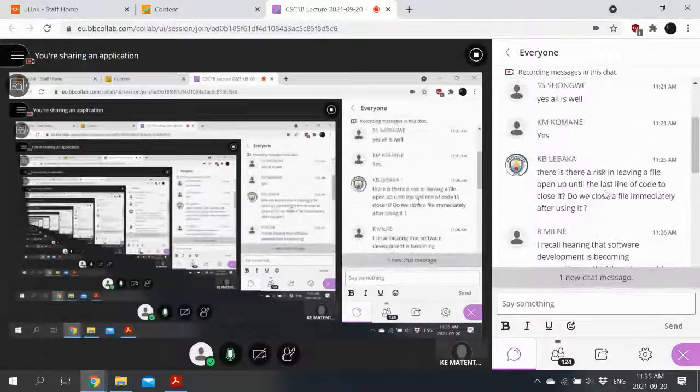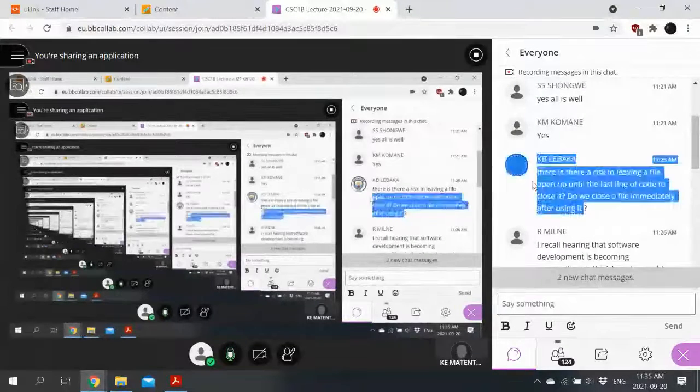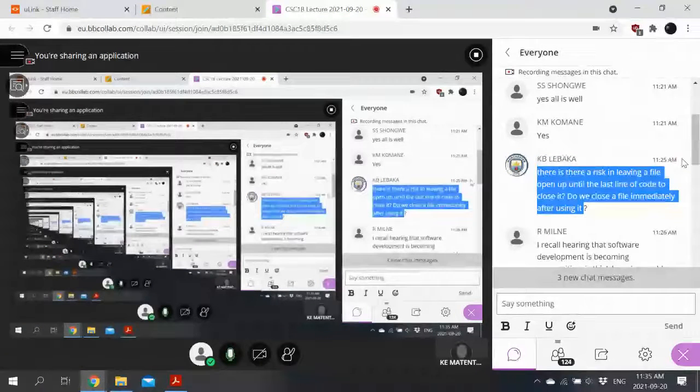All right. Is there a risk in leaving a file open until the last line of code to close it? Do we close the file immediately after using it? It depends on what the file is and what the system is doing. So it might make sense for a log file to be left open if there's only one thread of control that's writing to it the whole time, like the logging thread.